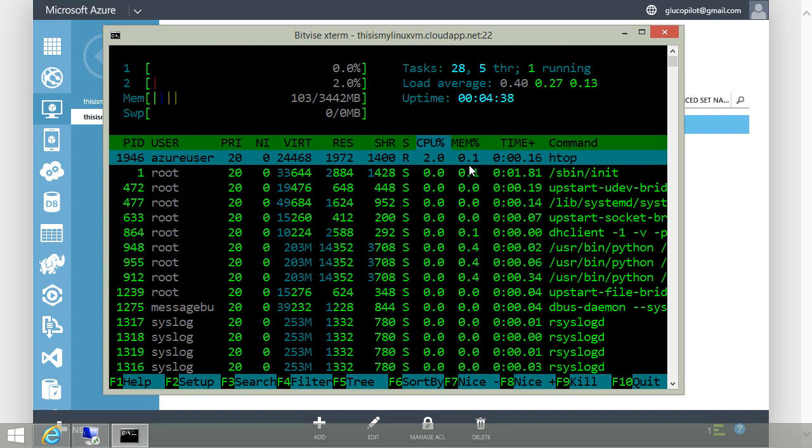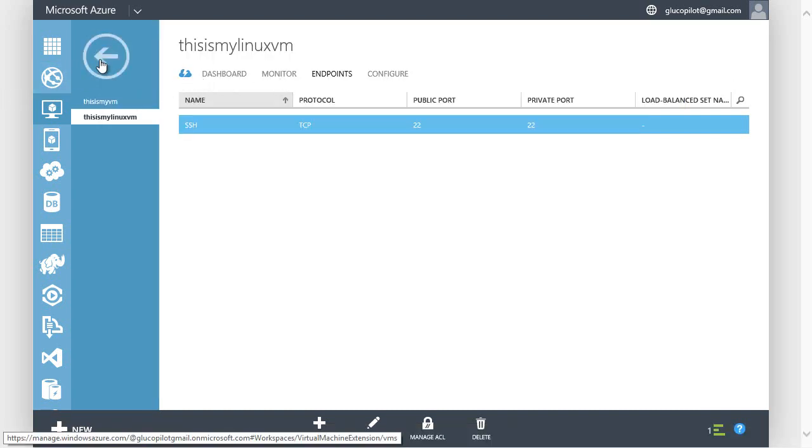Creating VMs in Azure is easy, whether they are Linux VMs or Windows VMs, and you can explore all of those within the Azure portal.